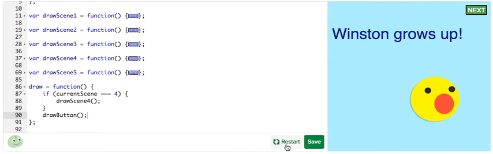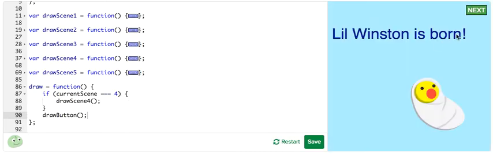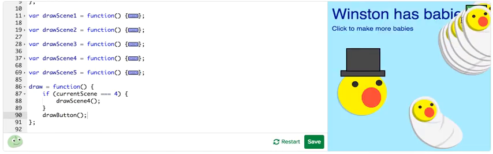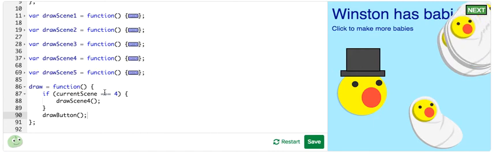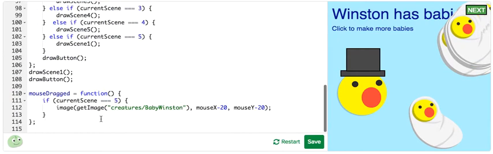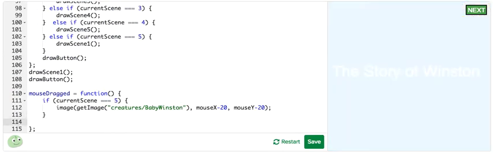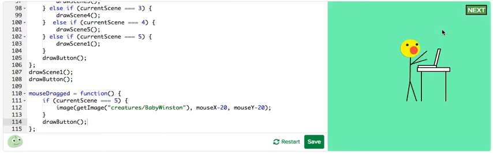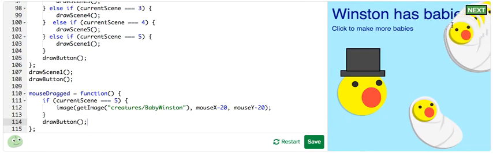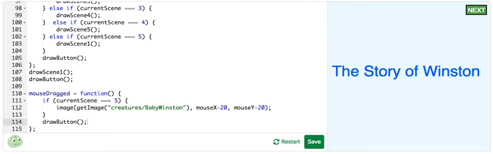That's good. And just in case some enterprising individual tries to draw babies over this next button, we should call drawButton right here at the end of the mouse dragged. And now no one can cover up that button with babies, or baby Winstons. Okay, great, we have a button in every scene.